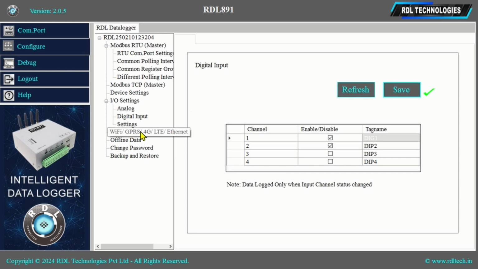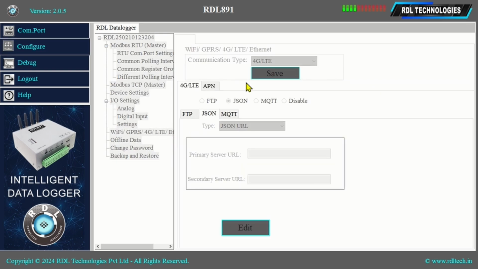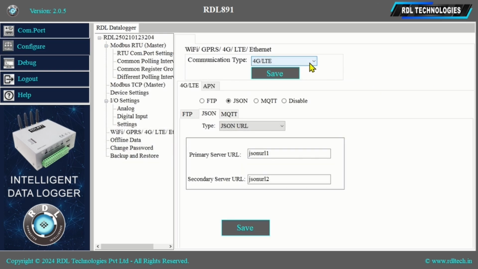Now we will push the data to the cloud using JSON, through 4G communication media. Click on Wi-Fi/GPRS/4G/LTE in the sidebar menu. Under communication type, select 4G/LTE and then click Save.